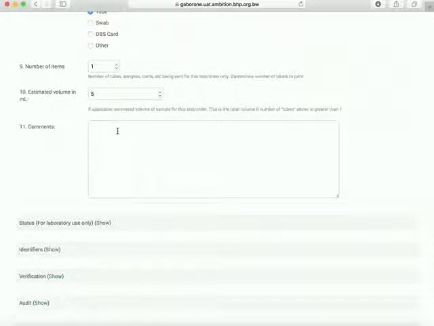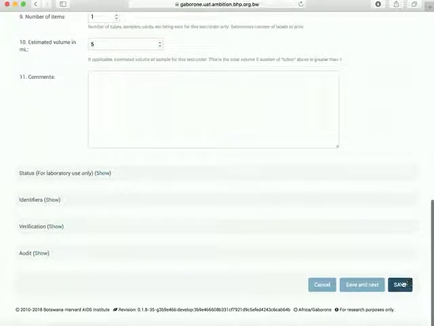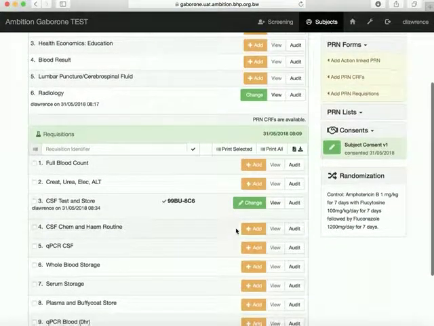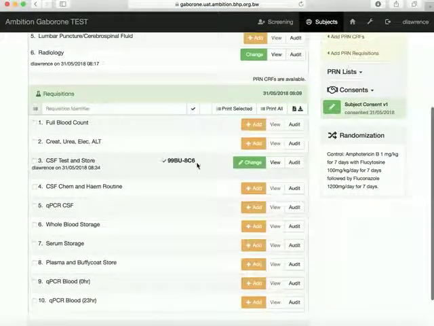So if I wasn't able to get the sample, I could write why, I could explain why the volume was low, but most often I'll probably just leave that blank. Click on Save. I go back to the page here and you'll see that that requisition's been generated, and now I've got a unique requisition identifier, and this is unique for this one specific test at this one specific time point.